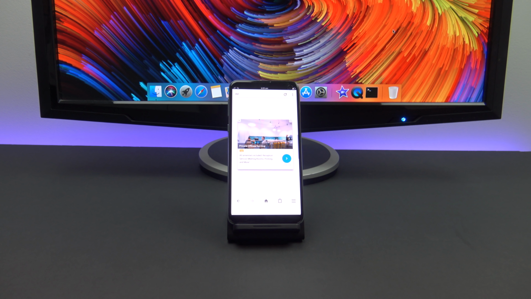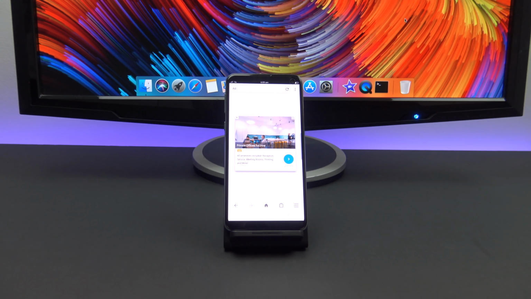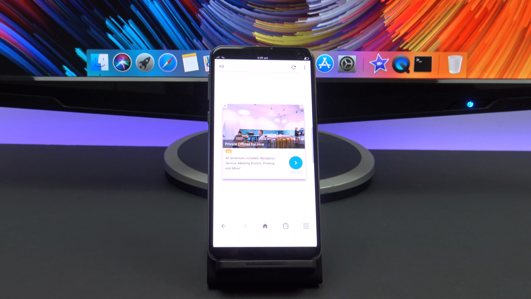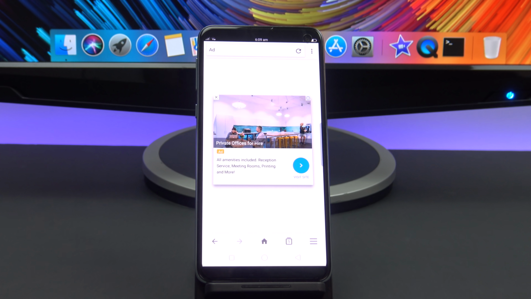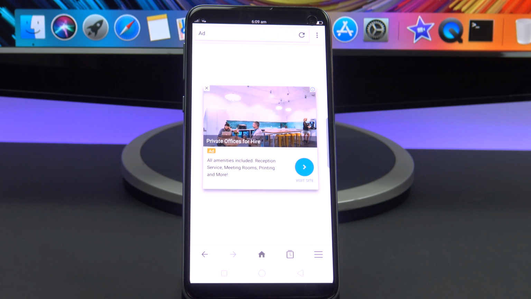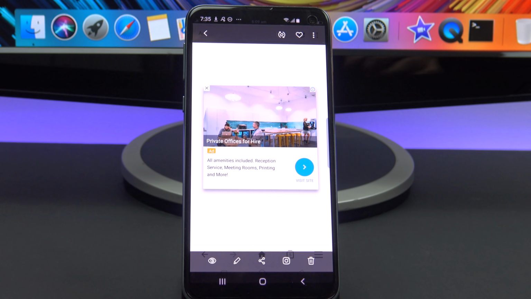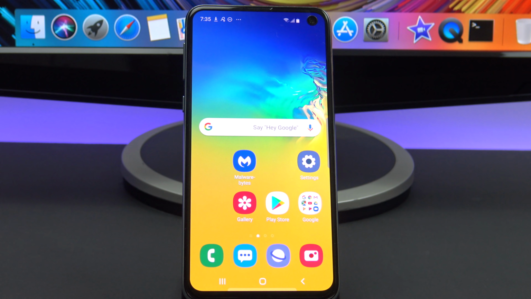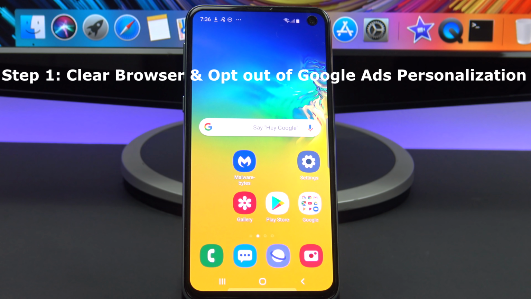So I have created 4 steps for you to try and remove the pop-up ads. I suggest trying the first step and then test your Android device and see if that step works for you. If it doesn't, come back to this video and try the next step. Also, I am doing these steps on my Samsung device. If you have a different Android device, your menus might be a little bit different, but the steps should be the same.